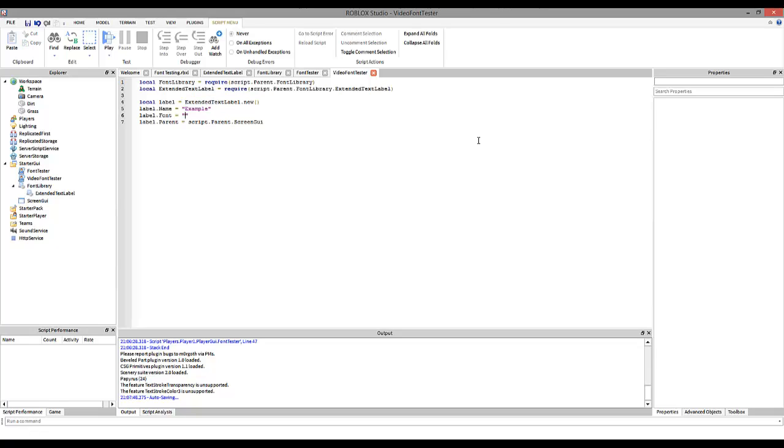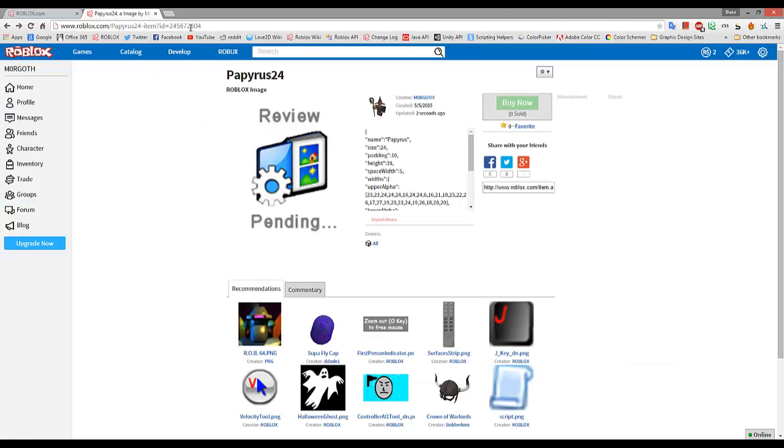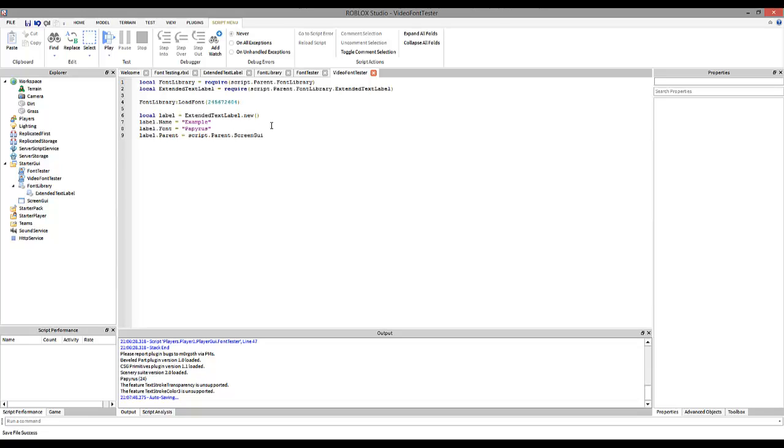And this should be the font name. So we could call it Papyrus, for example, like the one we just uploaded. But this needs to know what Papyrus is. So to do that, first we need to load it. So we would do FontLibrary.LoadFont, and then we would give it the ID of our image, and this would load Papyrus into here.